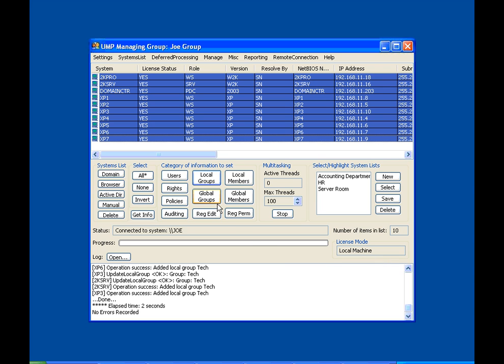Global groups are just like local groups, except global. Active Directory only. Same logic, same functionality.